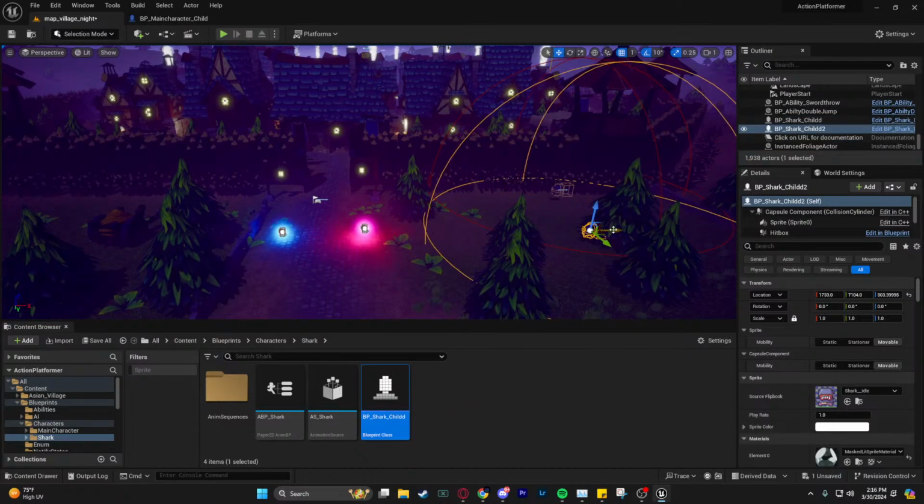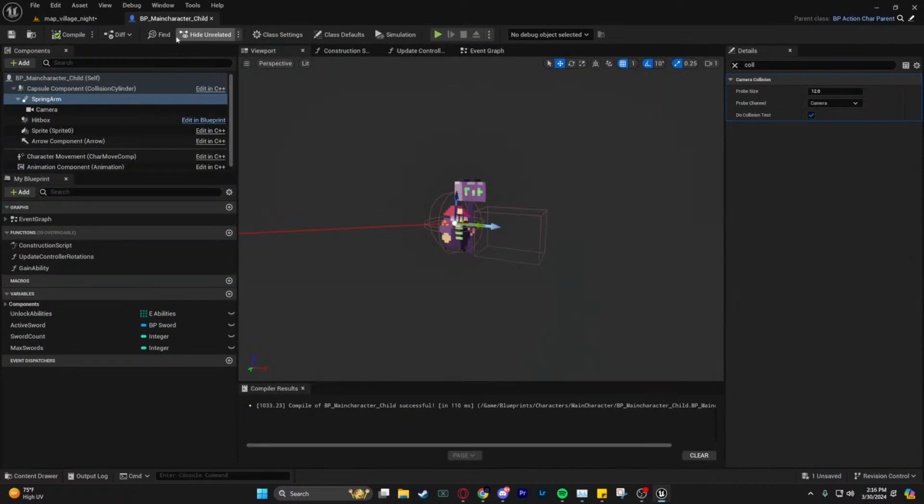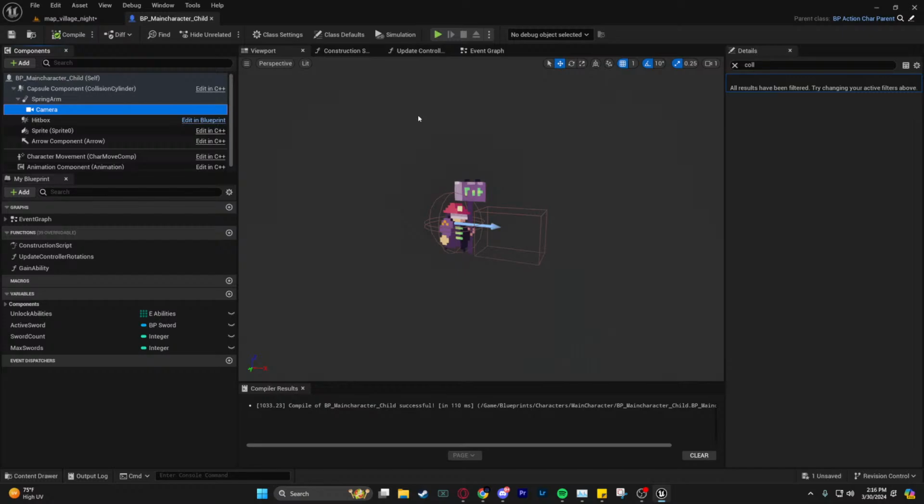And one little adjustment I want to make is that it's kind of hard to see our feet because this ledge is in front of us. So I can go into the BP Captain. And yeah, if you don't have it open, blueprints, characters, Captain, BP Captain.